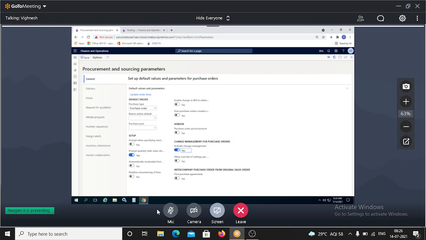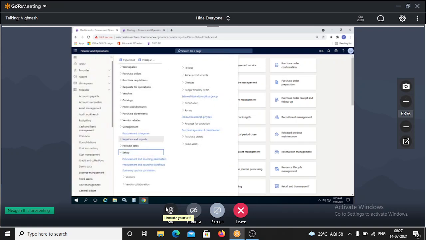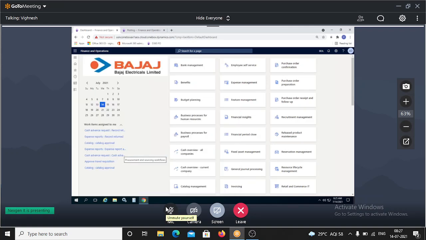That is one thing. The workflow will be enabled, but who are the people who have to approve, and how will it be done? We need to configure the workflow setup, the same way we created our general workflow. Similarly, we have to create the workflow for purchase orders. Close this. To configure the workflow for purchase orders, go to procurement and sourcing setup, procurement and sourcing workflows.